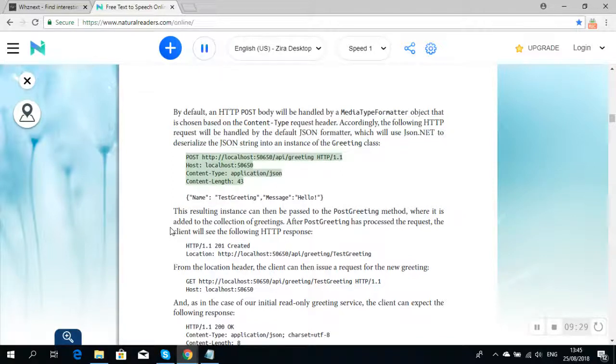Host: http://localhost:50650/api/greeting HTTP/1.1 Host: localhost:50650 Content-Type: application/json Content-Length: 43 {"Name": "TestGreeting", "Message": "Hello"} This resulting instance can then be passed to the PostGreeting method, where it is added to the collection of greetings. After PostGreeting has processed the request, the client will see the following HTTP response.